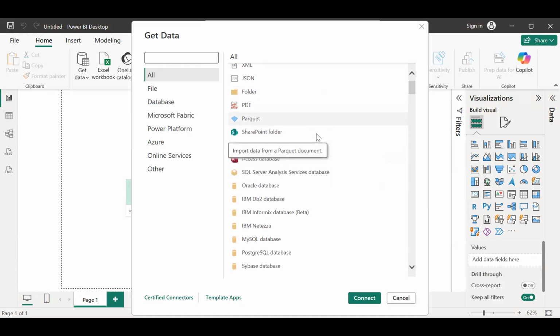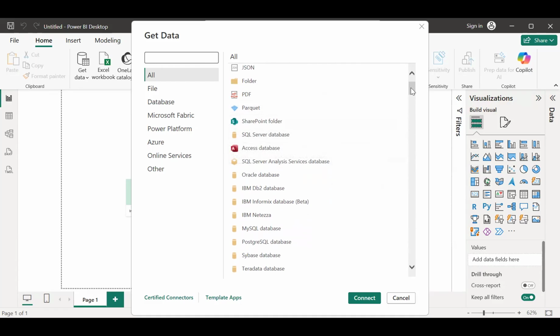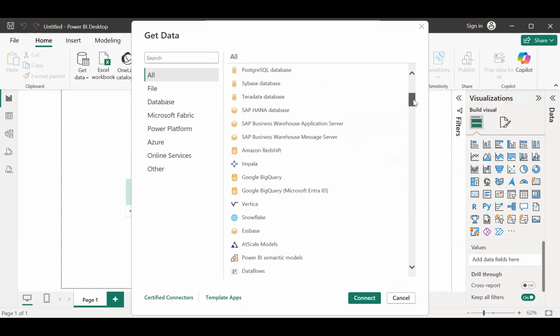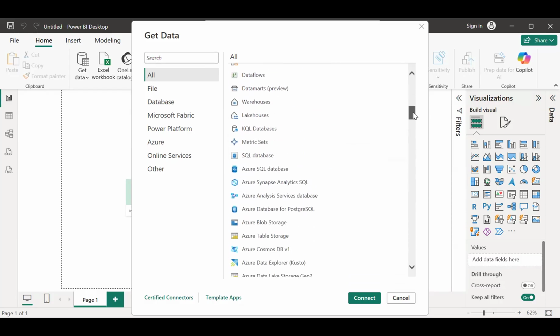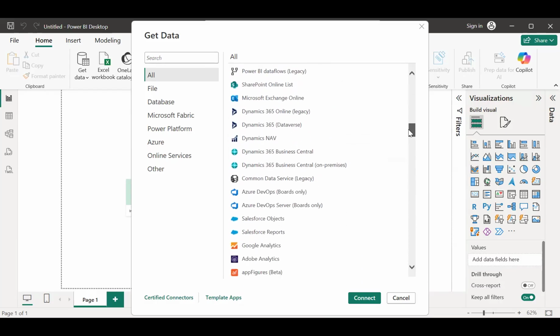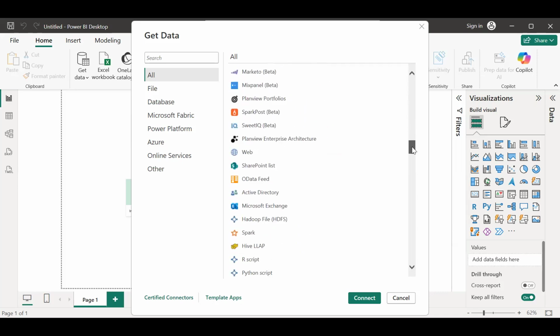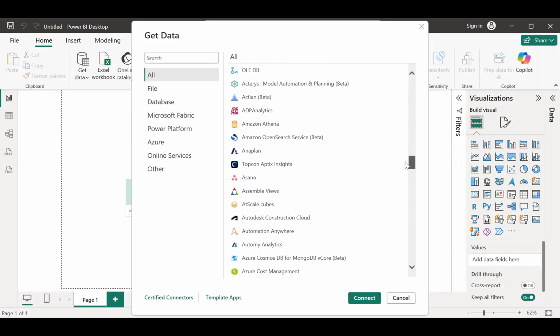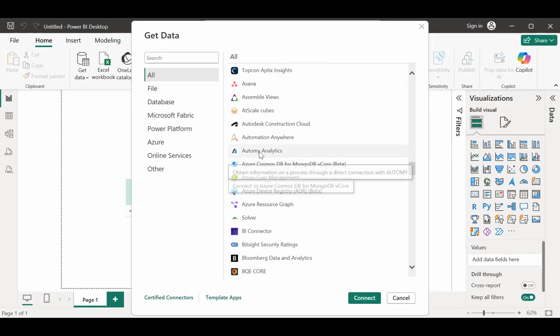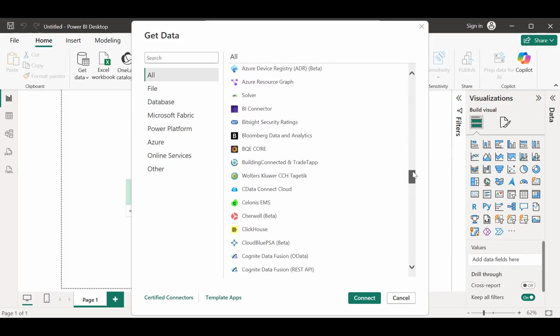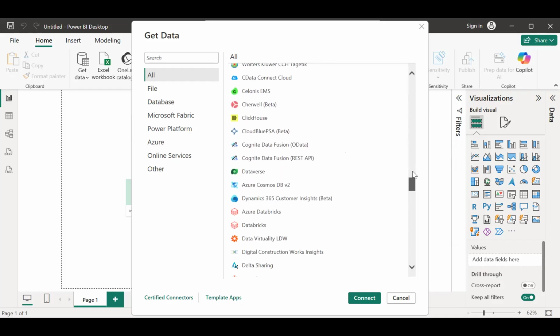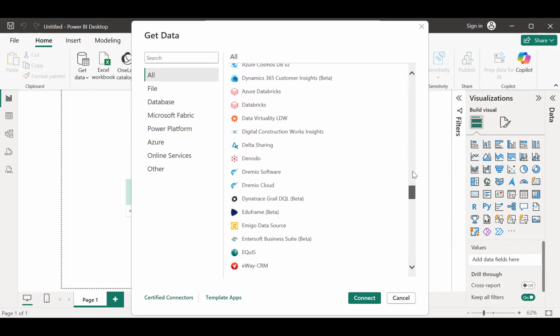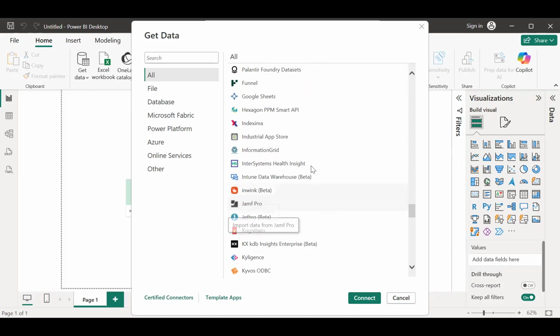You have SharePoint folder, you have SQL database, you have MySQL, Amazon, you see that data lakes, so many data sources. And every day they keep adding new sources. Even from the web, you can get data from the web. If you have a URL, you can get data from the web into Power BI. Okay? You can get data from Azure, from AWS. See, from Databricks, a lot of sources.